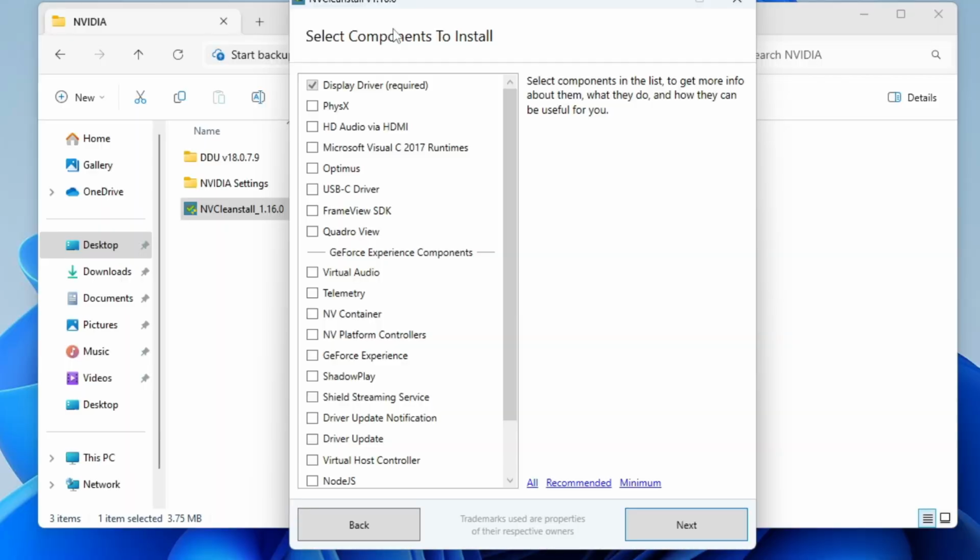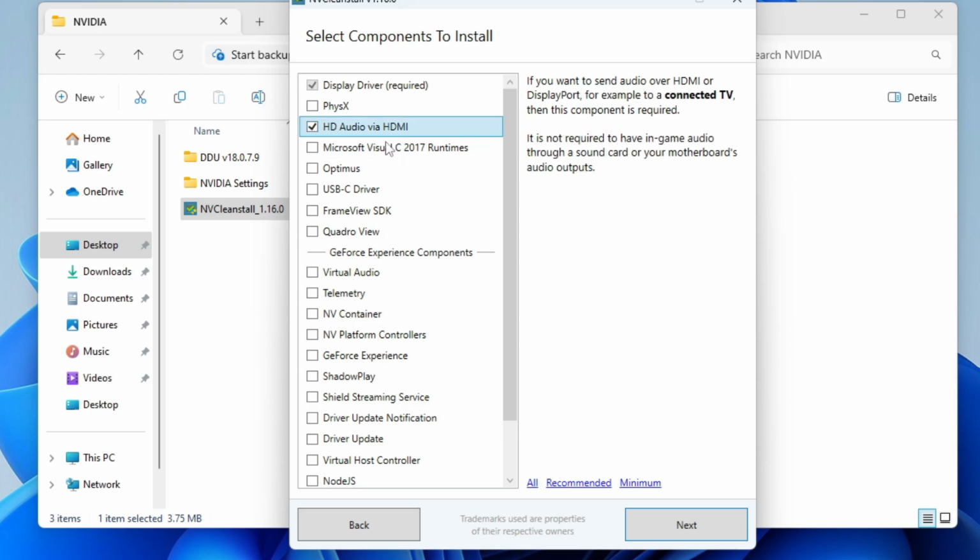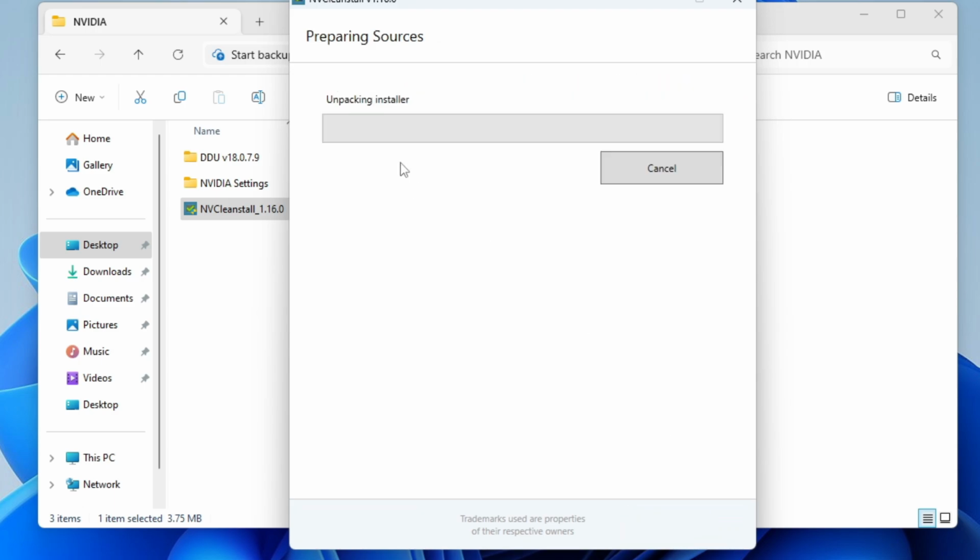And then once it's done, it'll pop up with this screen. All you're going to do is just press next. However, if you do use a dual PC setup or you do need audio through your HDMI cable, then I would make sure to check HD audio via HDMI. Pressing next, letting it do its thing.